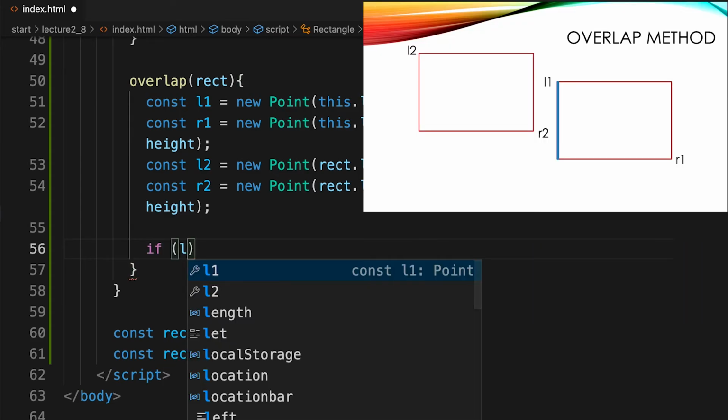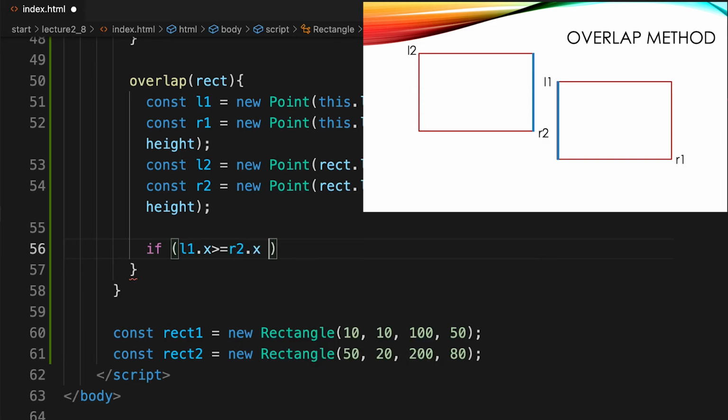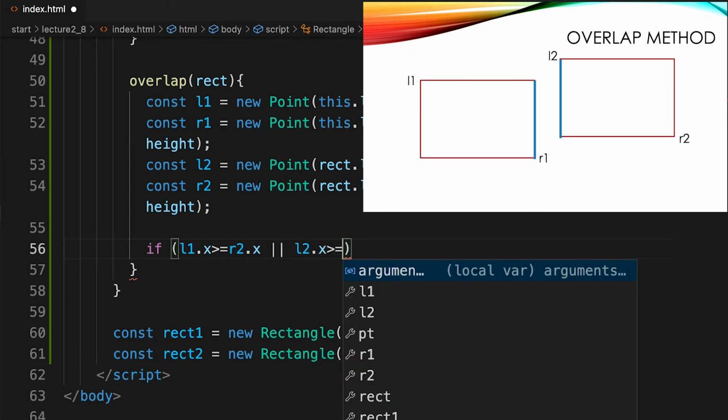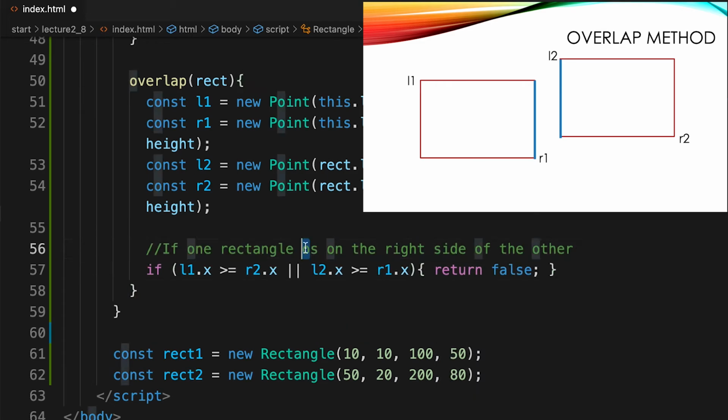If left of rect1, L1.x, is greater than the right edge of rect2, R2.x, then there cannot be an overlap. If the left edge of Rect 2 is greater than the right edge of Rect 1, then there cannot be an overlap. We use the logical OR operator, two vertical lines, so that if either of these are true, we return false, there is no overlap. This completes the horizontal test.